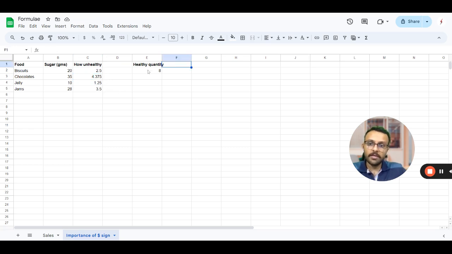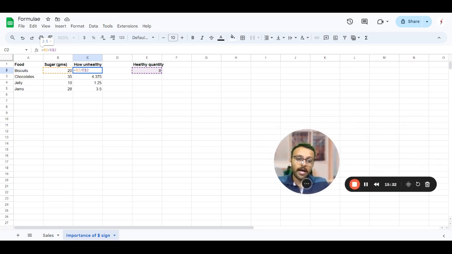Now similarly, if it was being dragged from left to right and you wanted to lock the column, you would put the dollar sign before E. There are different use cases. I hope you've understood what we are trying to do, different applications of it. We'll understand it as and when we follow different projects. I hope this much is clear and we'll see you in the next video.